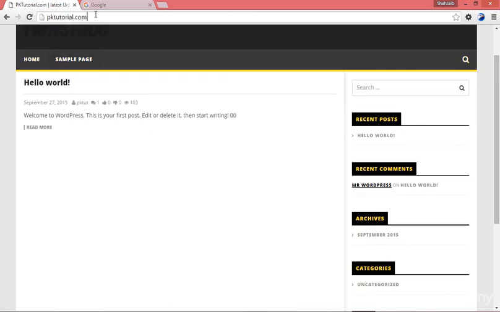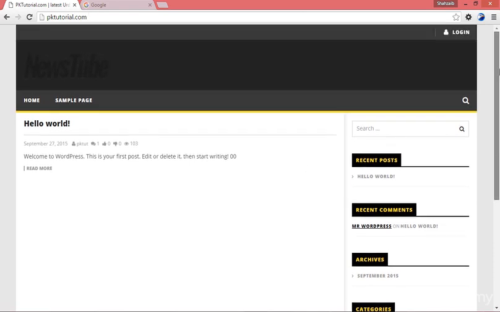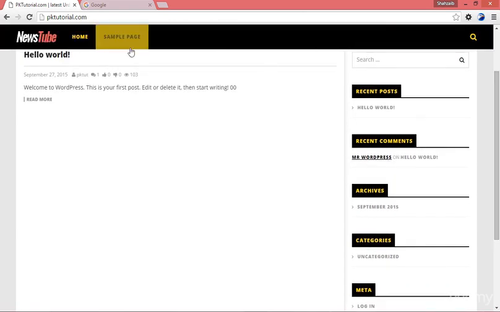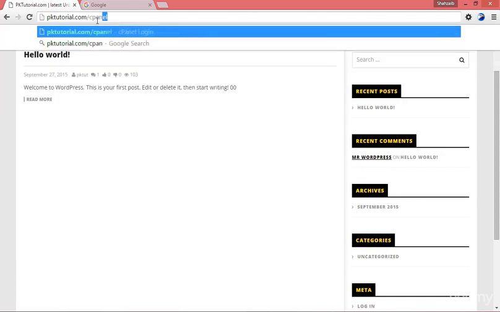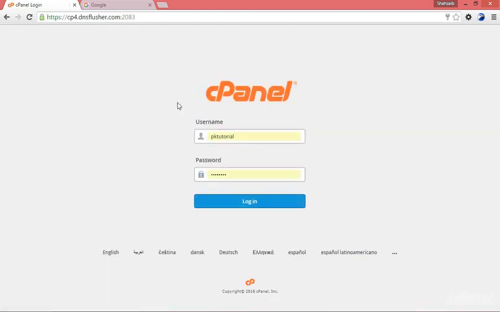Now, by the way, this is the front end of the website. You can see that it's looking awesome, but where is it placed and how do we access the place where we put the website? So put the slash and type cPanel. Now when I type cPanel, it will ask me for the ID and the password.